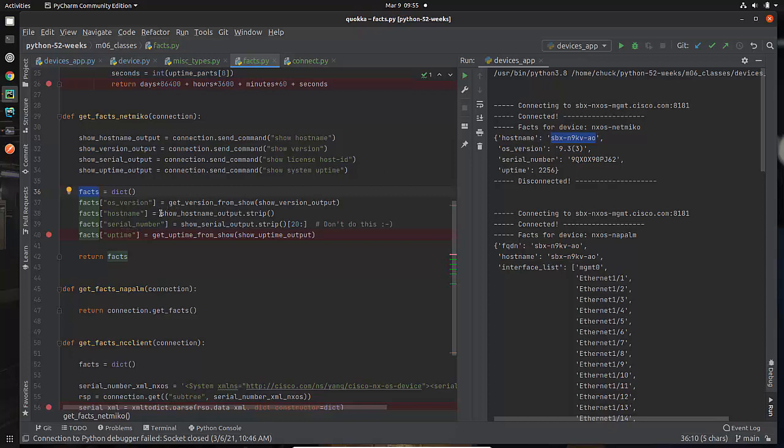Now for some of these things like the hostname, I can just take the output and strip it, and I'm good to go. Now the serial number actually comes back as a string which has a bunch of stuff at the beginning of it. And I don't want that part. I only want this part. And you'll notice in my comment I said don't do this. This is susceptible to the fact that somebody may move where the actual serial number is. Now that it's fixed data, the first 20 characters, you can see I'm skipping over the first 20 characters.